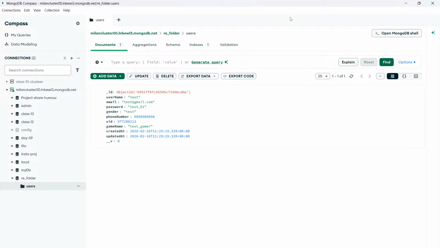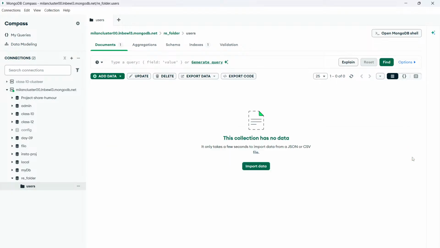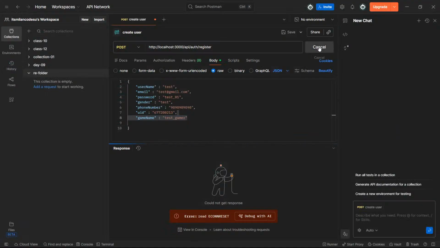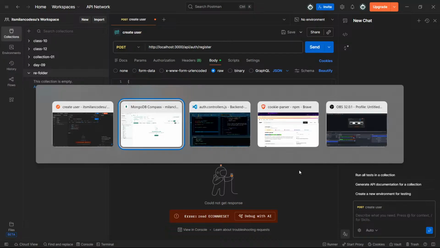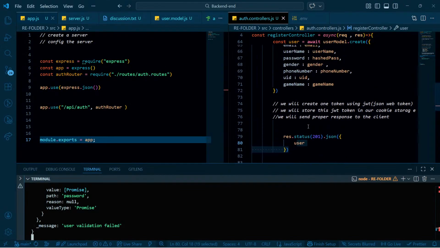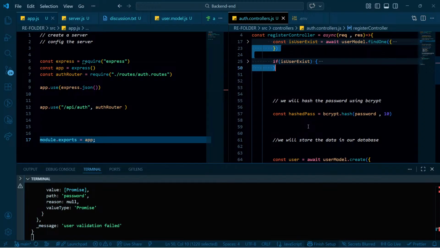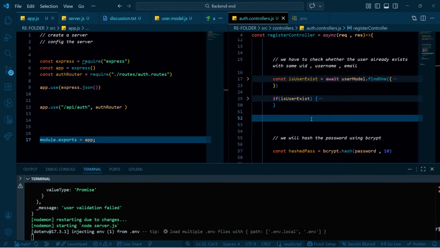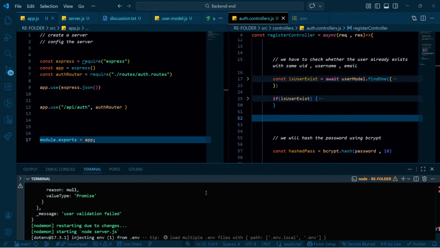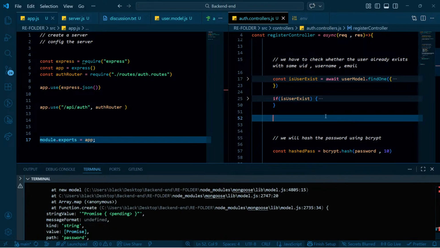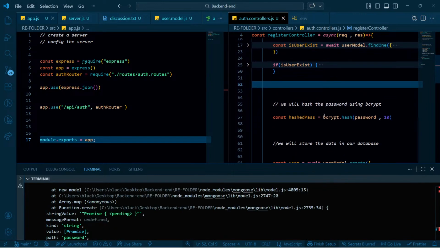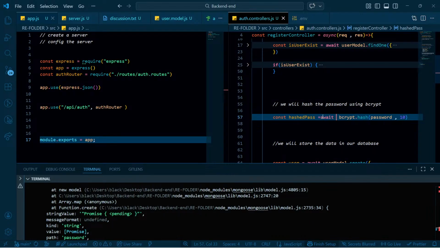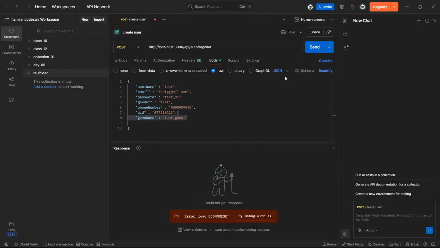How many users did I create? Controller. Let me just delete this user. Okay. And let me just cancel it. And let me just do this. User validation failed. Promise pending. Okay, okay. In bcrypt we have to use await, okay? Because it will take time.